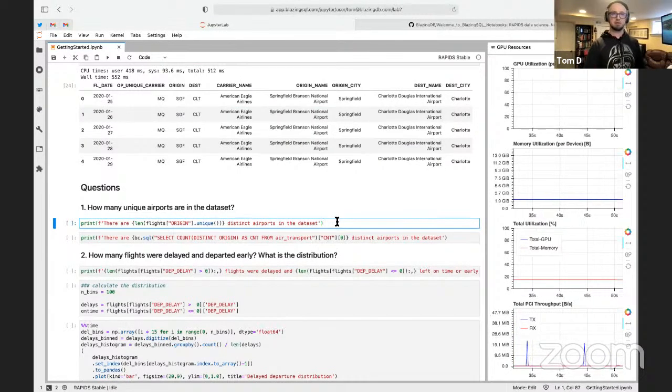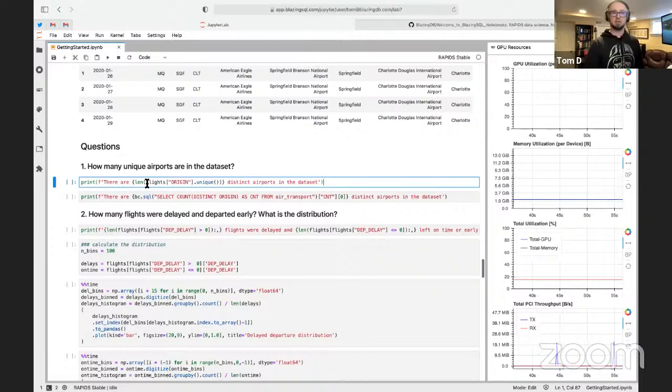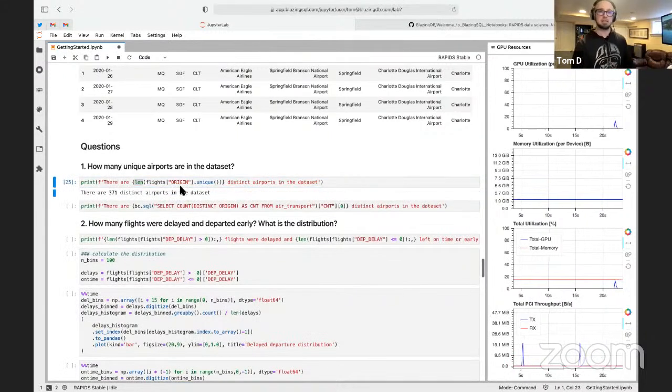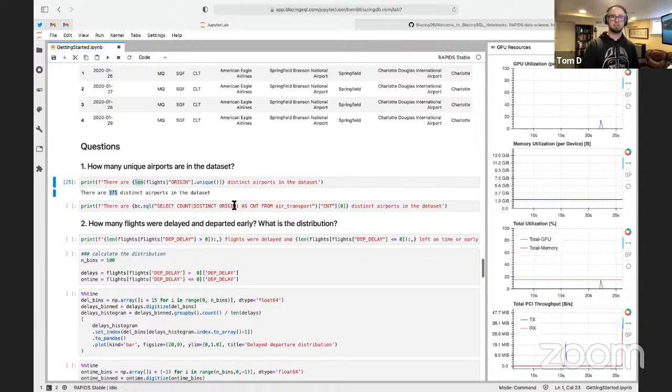First things first, let's check how many unique airports we have in this particular data set. For this, we are going to use flight origin, the unique call. So flight origin retrieves a single column, which in the RAPIDS nomenclature is a cuDF series. And then cuDF series has the unique call that we can use to extract all the unique airports in the data set. And then once again, we're going to use len to extract how many records we have in that particular data set. So we have 371 distinct airports.